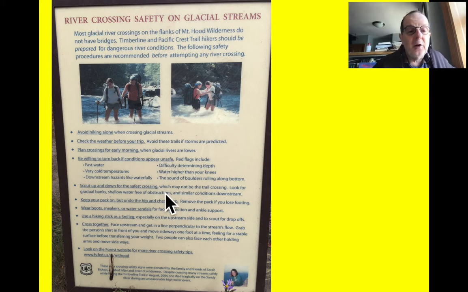So it says avoid hiking alone, check the weather. If there's sudden thunderstorms, that can raise the level of these mountain streams very quickly to the point where they're impassable, and you don't want to put your foot in it. So if you know there's going to be thunderstorms, you should be careful, because sometimes there's a thunderstorm and you're not even aware of it, but the stream has risen. Go across in the morning. Watch for fast water, cold temperature, a downstream hazard like a waterfall. You can't tell how deep it is. It's definitely higher than your knee. And if you hear boulders rolling along the bottom, you don't necessarily want to cross it.